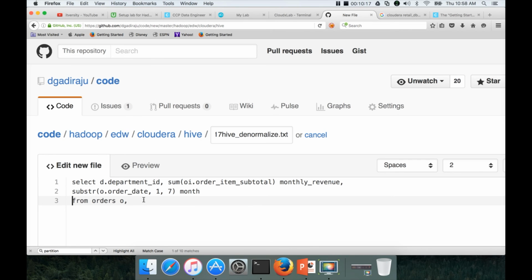Now instead of a comma separated table list, we have to use ANSI join. So we'll start with orders. Join order items OI, and the fields on which they have to be joined is OI dot order item order ID equal to O dot order ID, and we have to join with all the other tables: products, categories, and departments.